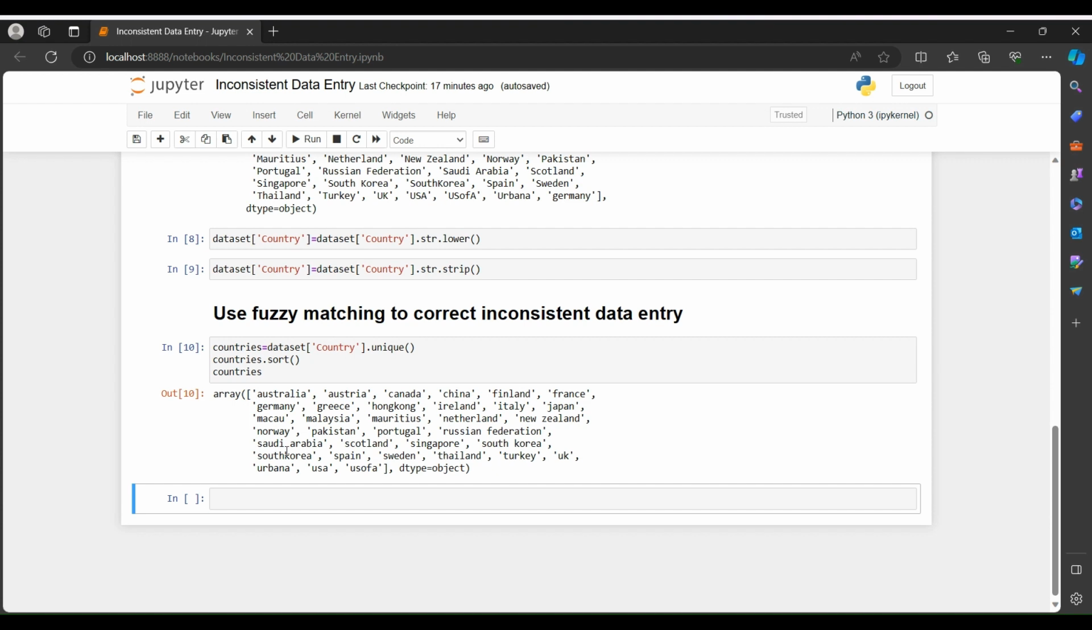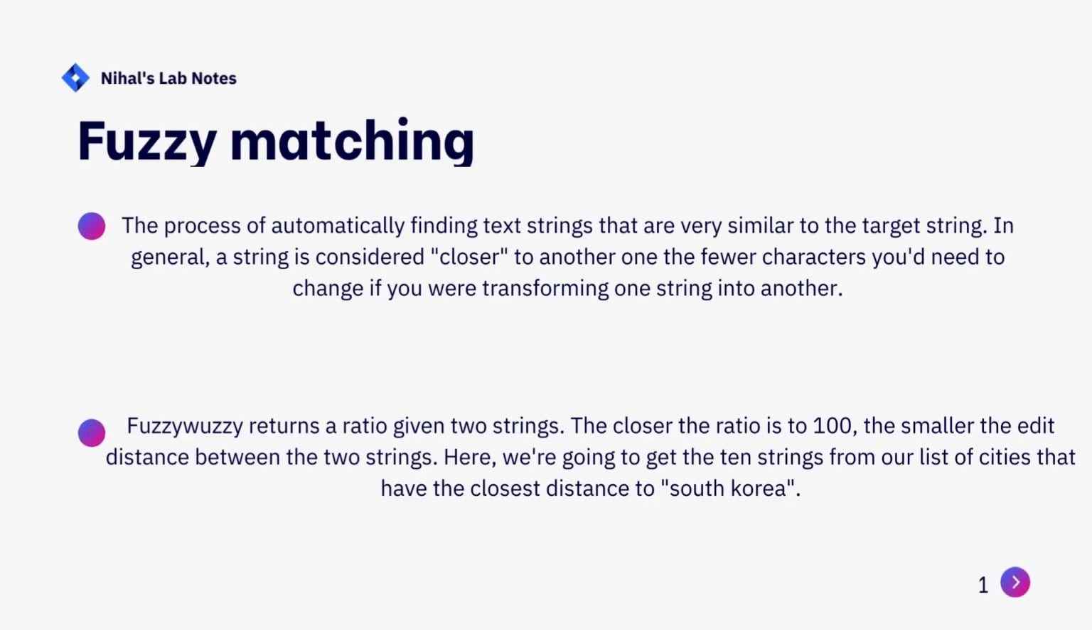This dataset is small enough that we could correct errors by hand, but that approach doesn't scale well. Now let's see what is the fuzzy matching.